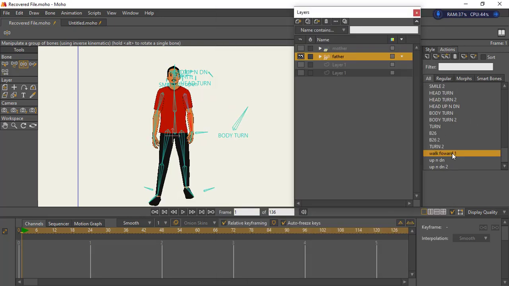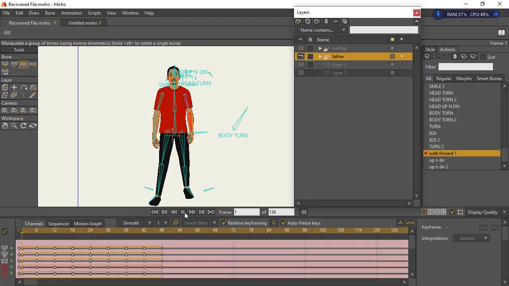Then I go to the walk forward action, and if I play it, you can see the father, or the character rather, is walking forward. So you see, I have this already pre-made. All I have to do, whenever there's an animation for him to walk forward, is just copy these keyframes and paste them within the animation, and you have the animation moving forward.